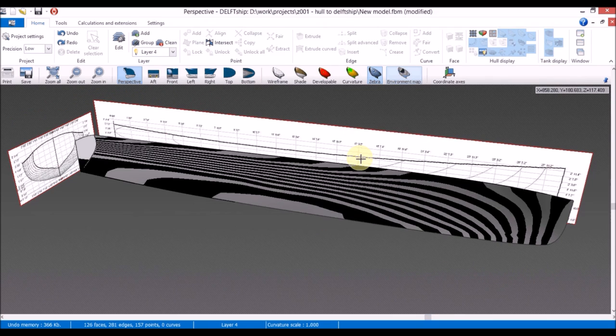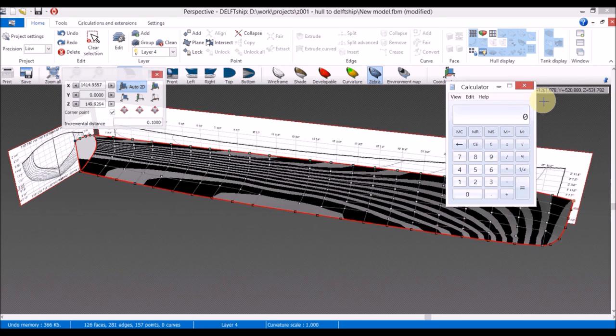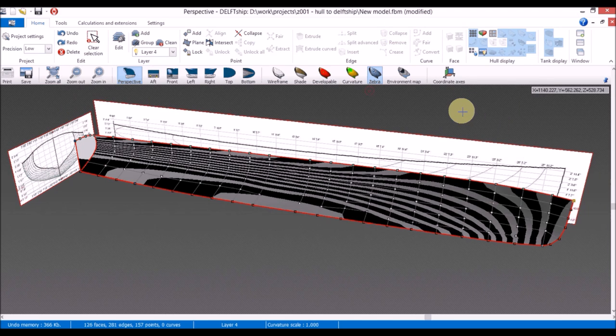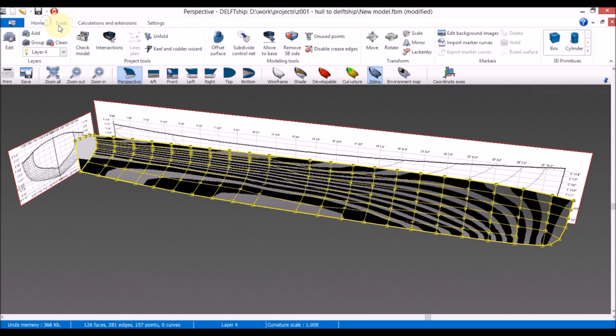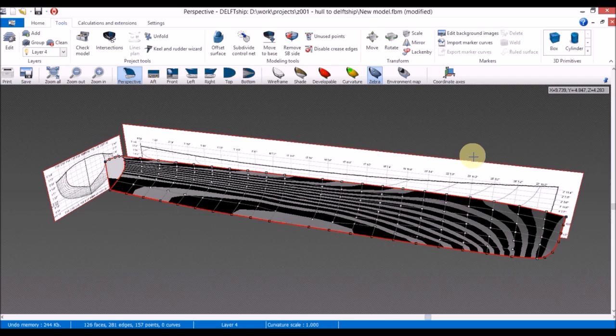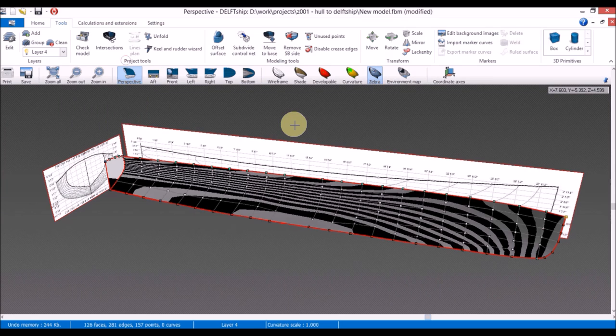Currently, our ship length is incorrect. If we were to have a ship of 12 meter, we would have to scale by 12 over 147. Make sure you select everything with Control All, Tools, Scale, and we want a uniform scaling. Now to check, we just select 4 points and we have a 12 meter ship in length.